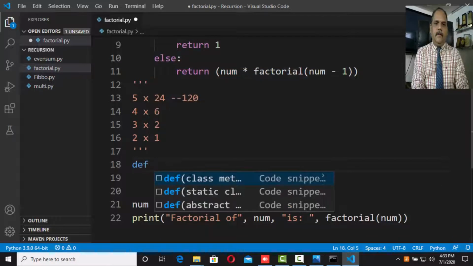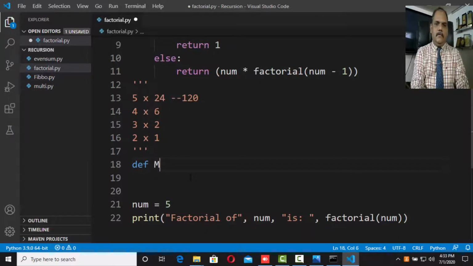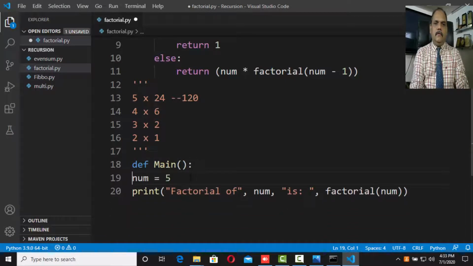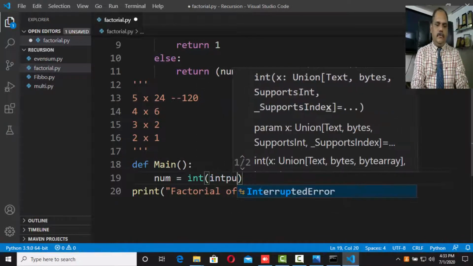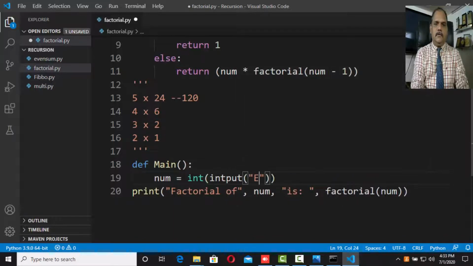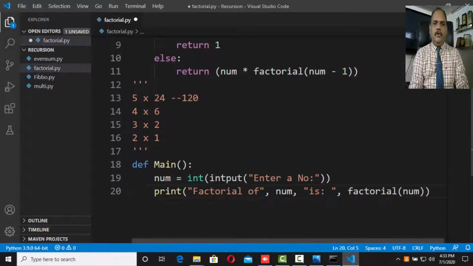You define main, and num equals to integer of input, enter a number, and then that value will be held in the number, and then you can print the factorial number, so and so.